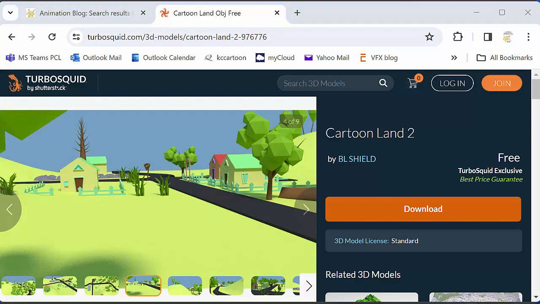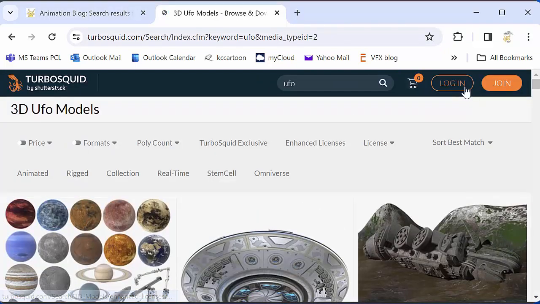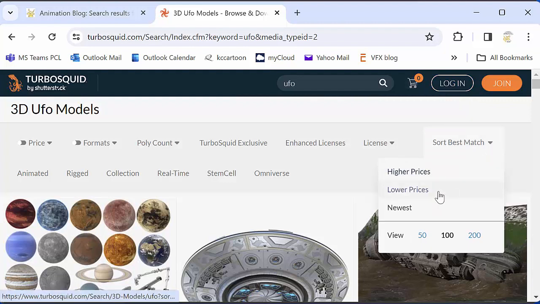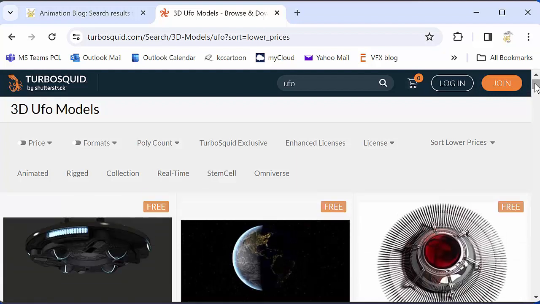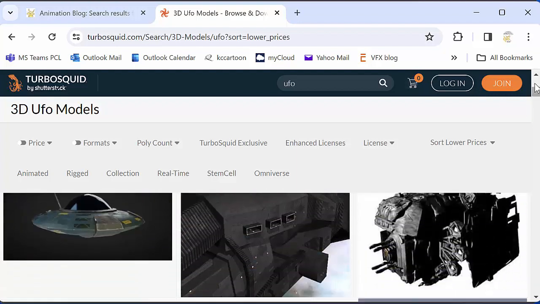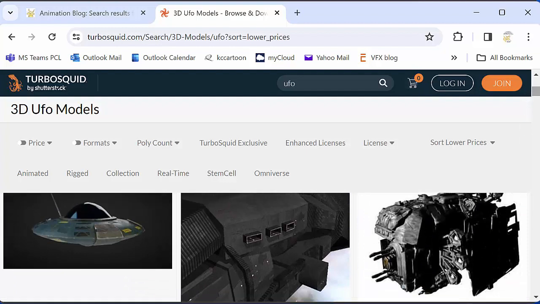We're also going to need a spaceship. So let's search for UFO. There we go. And again, we want to sort by lower prices because we want the free ones, and then we can download any one of these spaceships. They'll all be totally fine, so we can just download one of those.